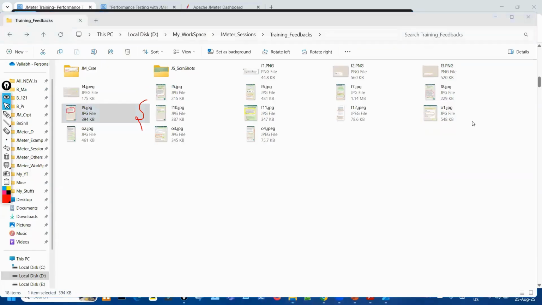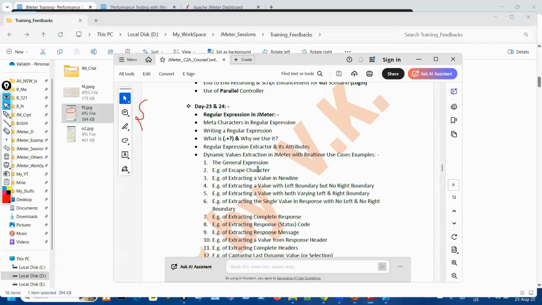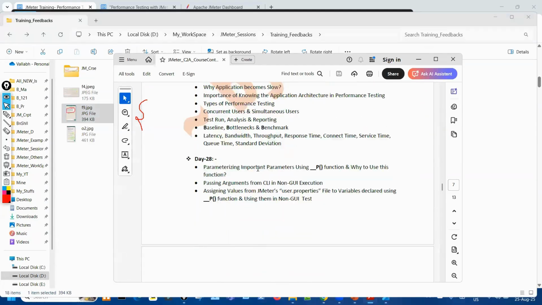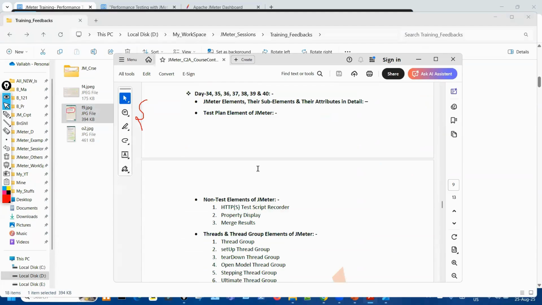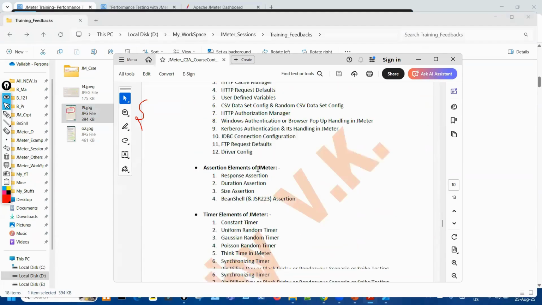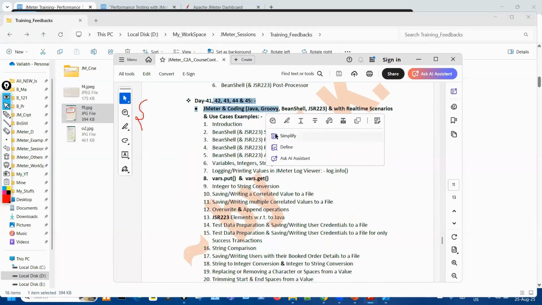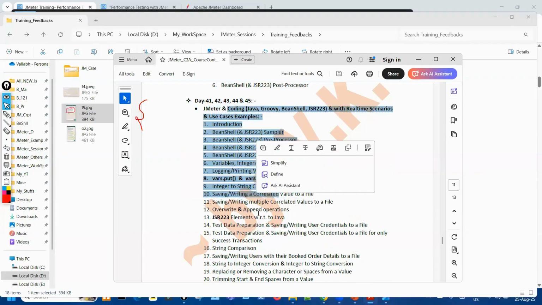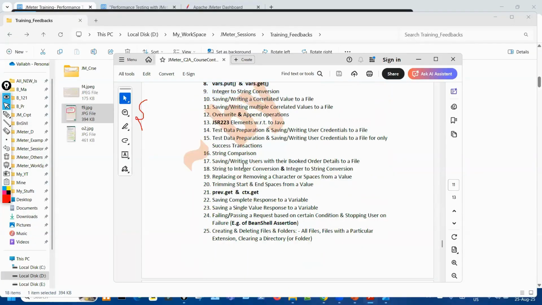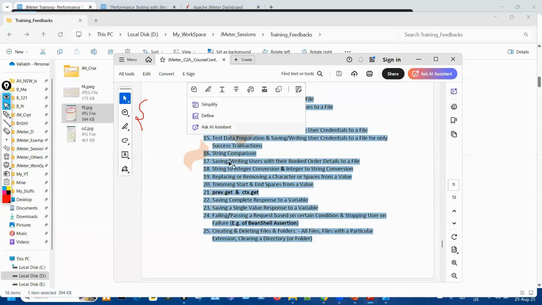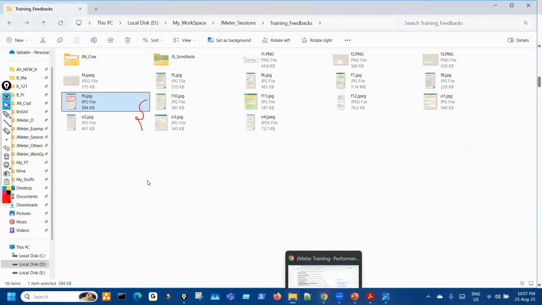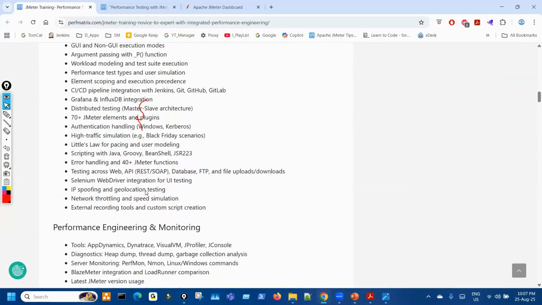Programming languages Java and Groovy will be covered, right? And there are special use cases, as I said. Here you can see 6 days special on programming, and I have almost 25 use cases here, right? On programming. The same is there on the website also. That link is there here.